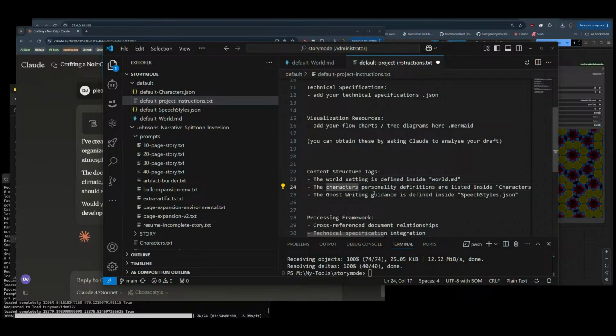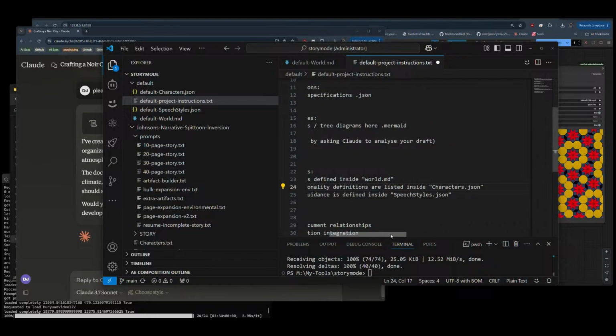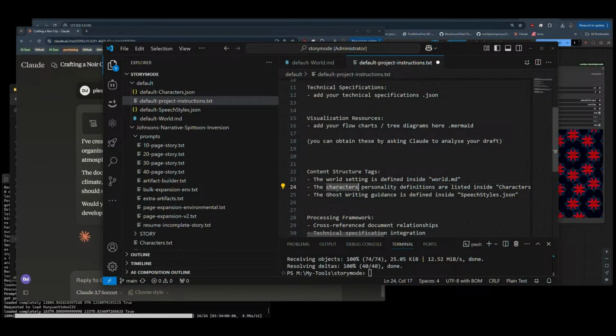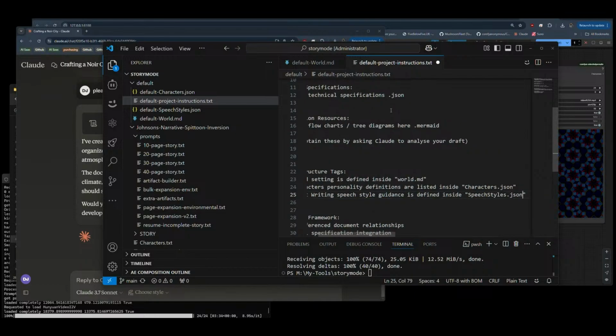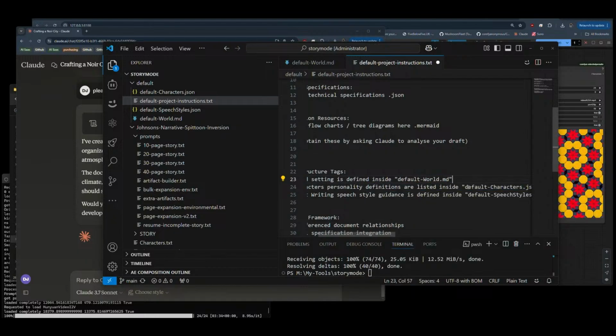The characters' personality definitions, and that's not right. The ghost writing speech style guidance is in there. Let's clean this up a little bit, shall we? Default dash. Isn't it funny how you see mistakes and you're like, how did I not even see that? It's been there for ages. Okay. Default characters, default speech styles, default world. There, that's done.